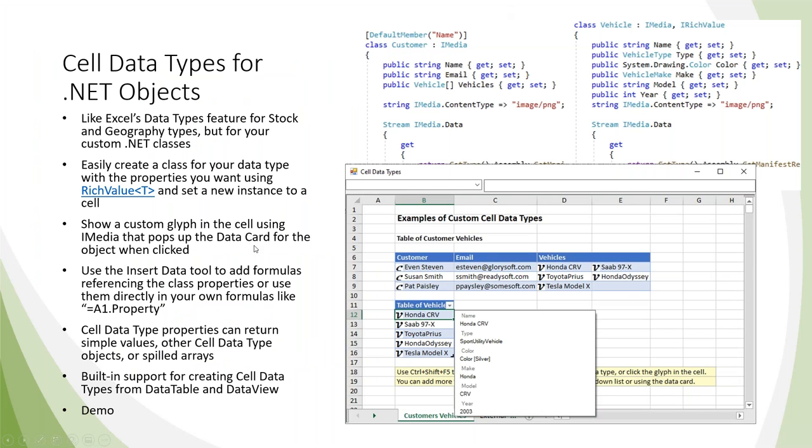This is one of my favorite new features in this release, and I think there's a lot of things we can do with this. We'll be putting out some more showcase samples to show off this feature.